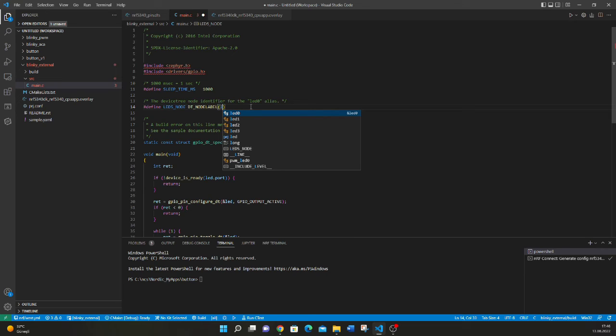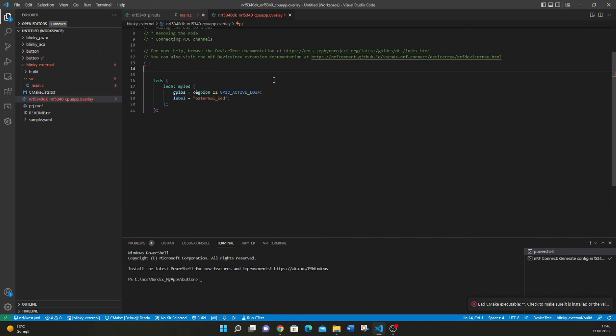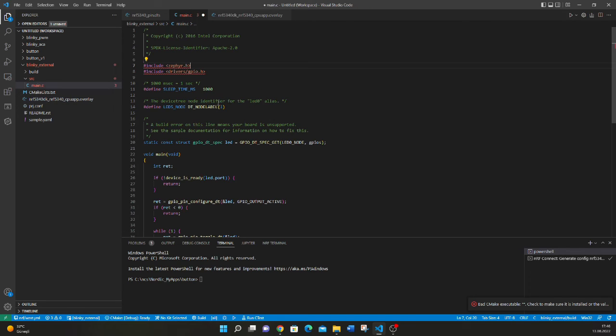We need to have that LED 5, but why do I get an error? Because we didn't close the bracket. Okay, now it's fine, I believe. As you can see, we have LED 5 now. Okay, and that's all. And also I will change this to LED 5 node.